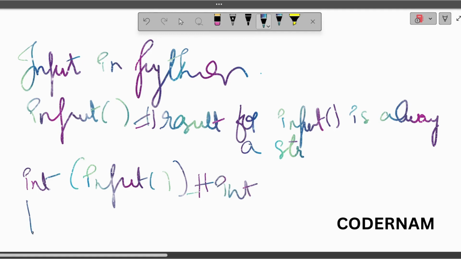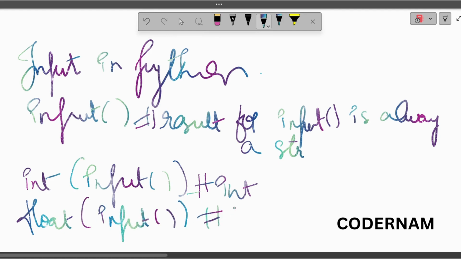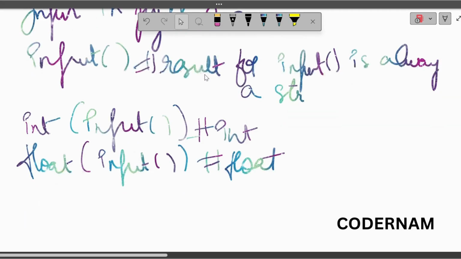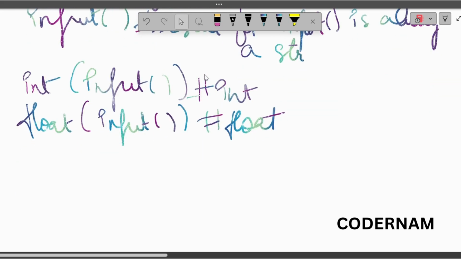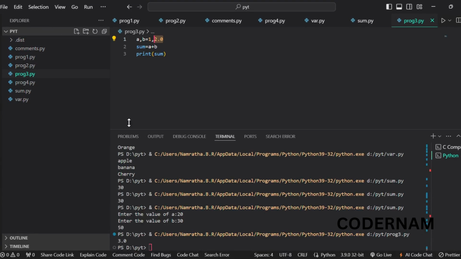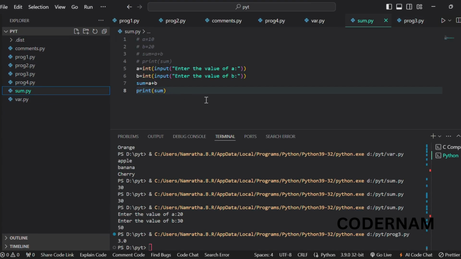Similarly, float is used to take the input from the user which has the data type float. Okay, so let us practice writing a program to input two numbers and print their sum. This is the program which I have discussed in the past lectures. So in A, you are going to take the input from the user, and in B, then you are going to add.